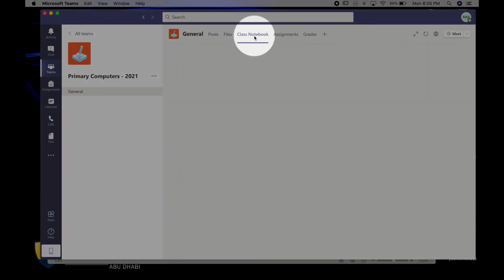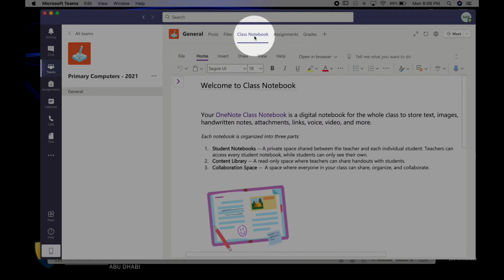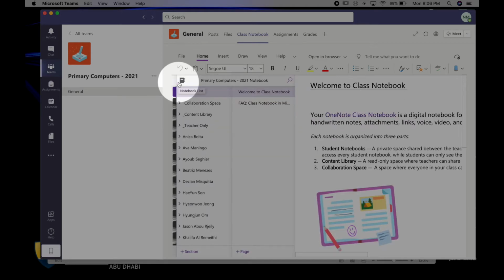So I could click on the Class Notebook, and when you click on the Class Notebook, it says Welcome to Class Notebook and all that sort of stuff. But what we want to actually look at is this little arrow here. If I click this navigation pane arrow here, it now shows me that each of the students that I've put into here have been put into a folder within this team. Now it does it automatically. You don't need to do any of this. It does it all automatically.